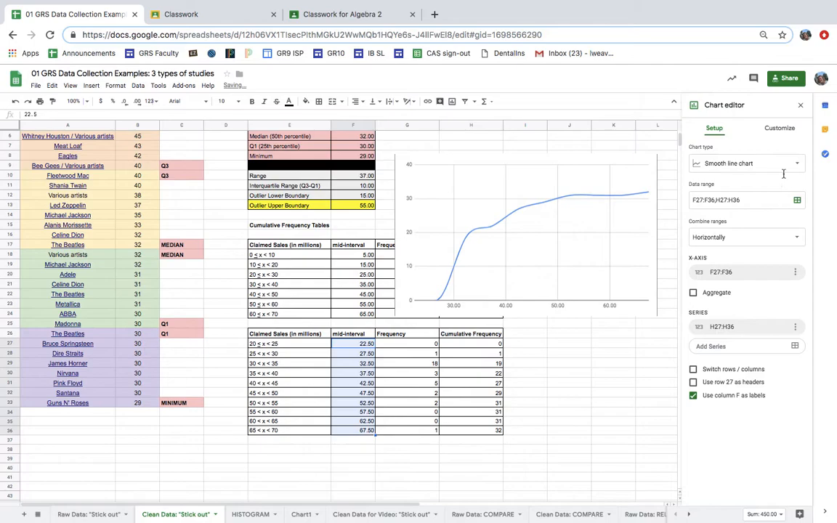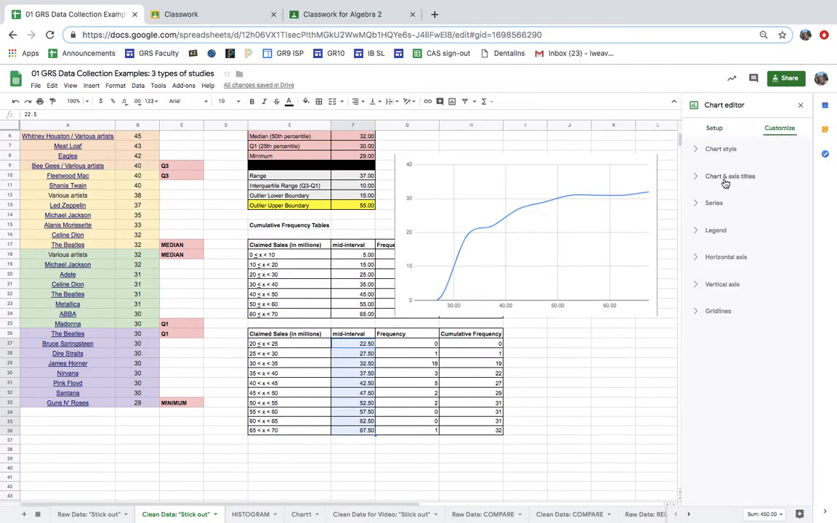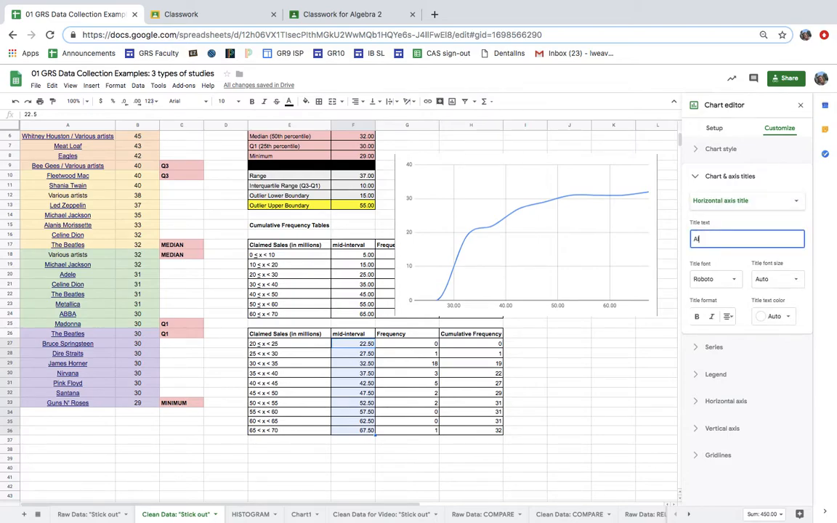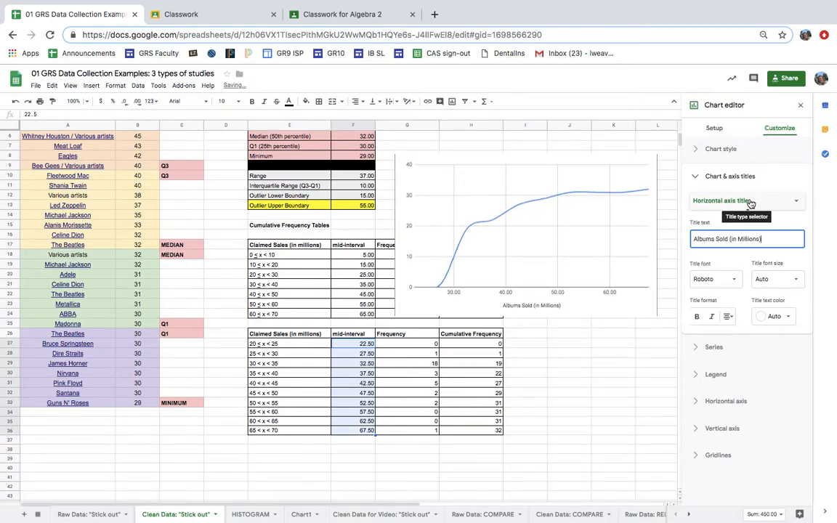So now I've added my x-axis, and then I'm going to go into Customize and make sure I label my horizontal axis as albums sold in millions. And then my vertical axis is frequency, or cumulative frequency. And you can think of this as how many of the 32 so far.